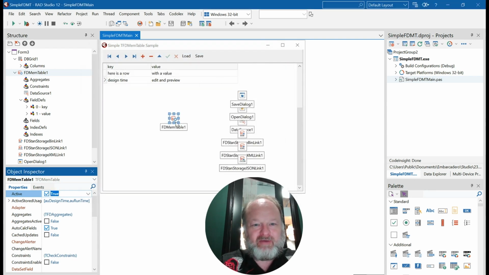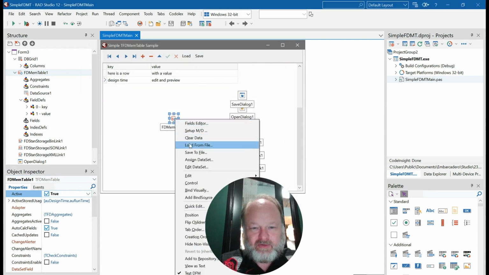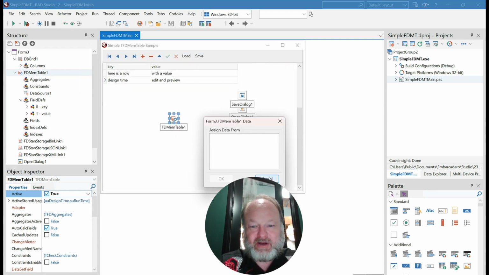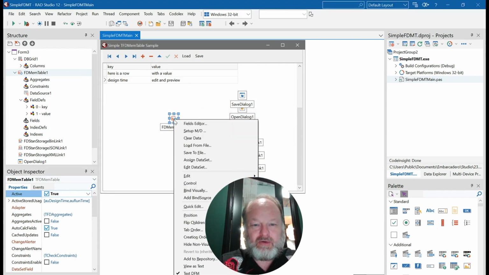As far as adding values, I'll show you that you can do the assign dataset. If you have another dataset on the form, you can assign it this way, or you could load from a file on disk here if you want to load it up.